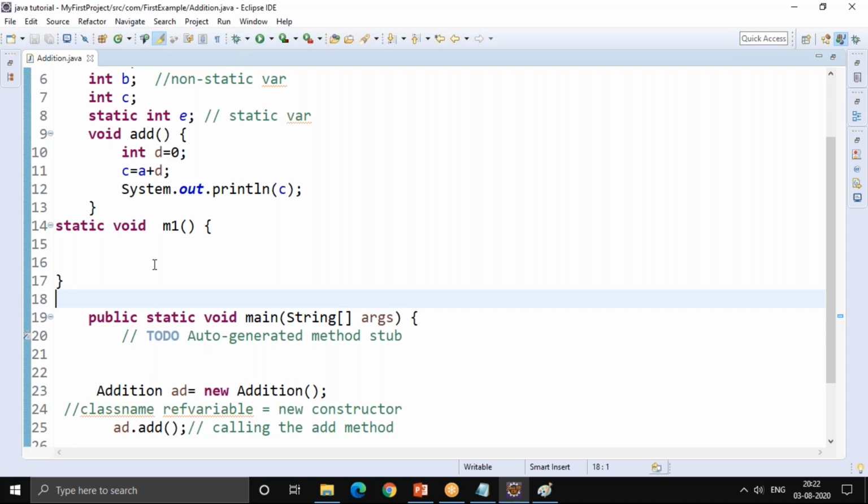How you declare is the same. If you write static before a variable, that becomes a static variable. If you write static before a method, that becomes a static method. Static is at the class level, non-static is at the object level. Object level, okay.